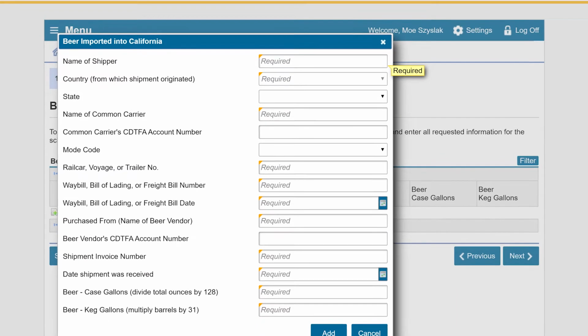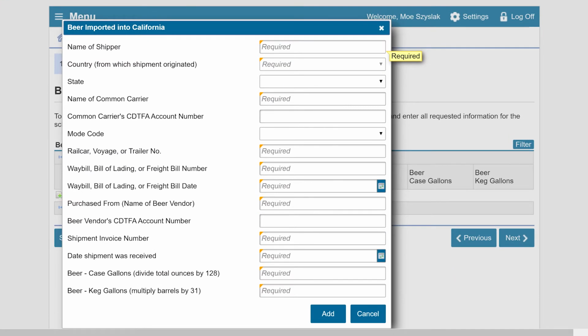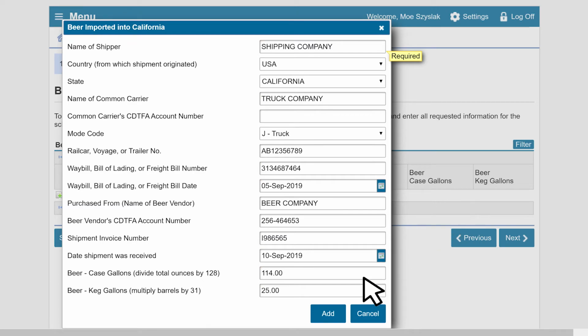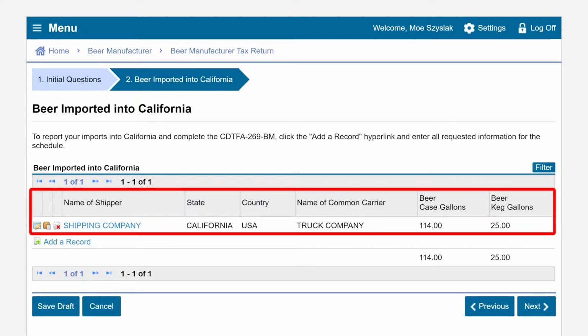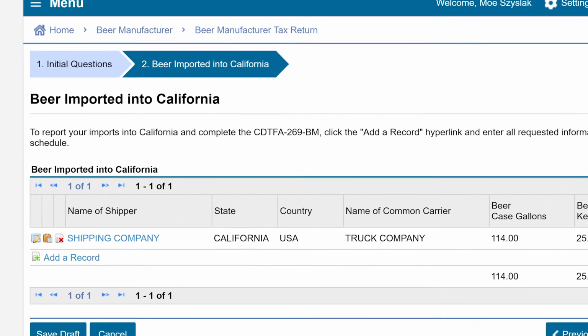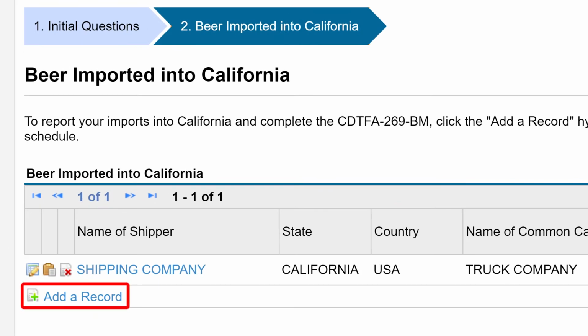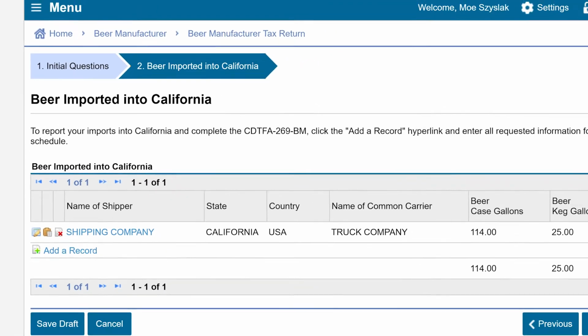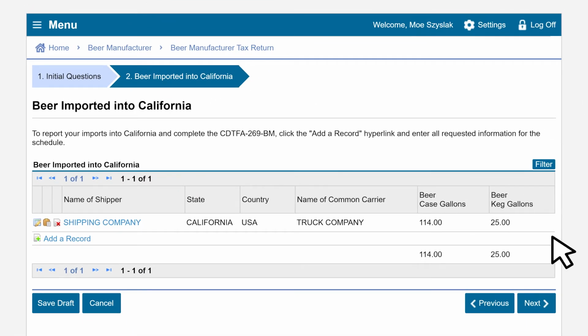A window will appear and you must enter all required information to proceed. Enter the required information, then click Add. The record will now appear under the table. You can add more records by clicking Add a Record. You can also edit the record by clicking the pen and paper icon, copy the record with the clipboard icon, or delete the record with the paper and red X icon. In this example, we have nothing else to add, and we'll click Next.